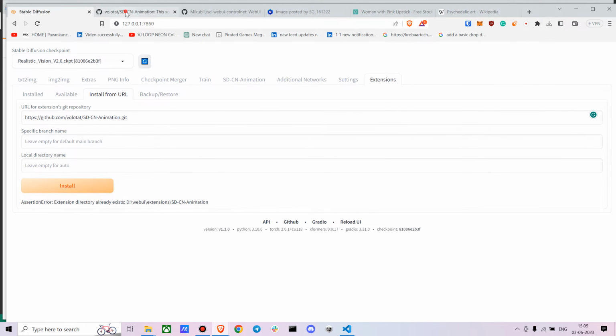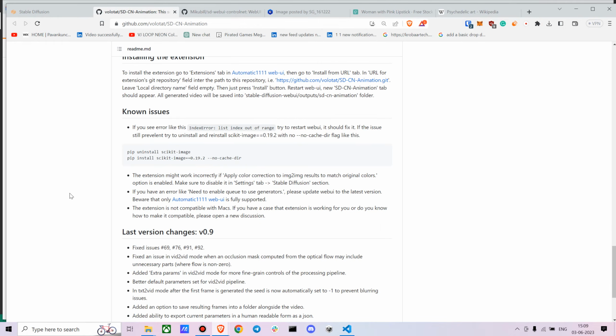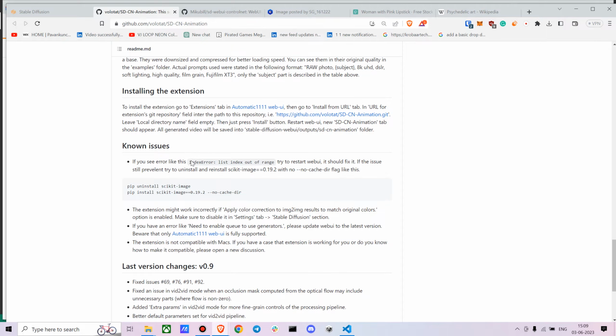And if you are facing any issue in the SD-CN installation and you are getting an error like this, index list out of range, I would suggest you either restart your Web UI, or actually just copy it and paste this code in the virtual environment. It should fix that issue. I was also facing the same issue when I installed it. So just let me know if you are facing a similar issue.